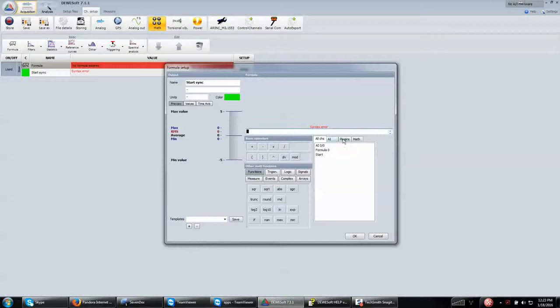and add the Start channel, which is the response channel of the SerialCom plugin, and I'm going to make it synchronized just by choosing Sync for the time axis.